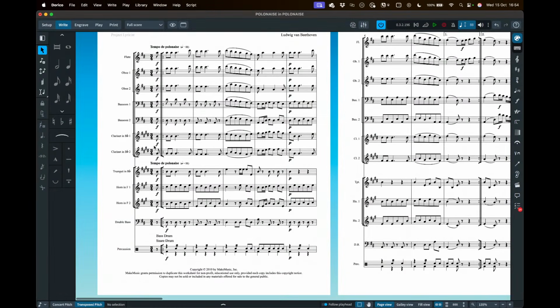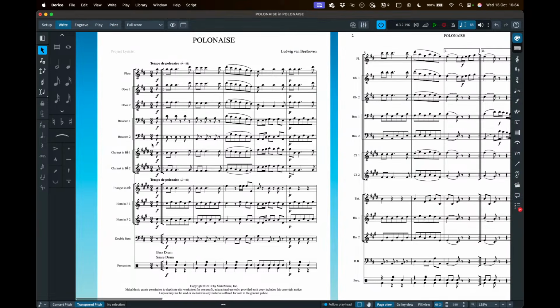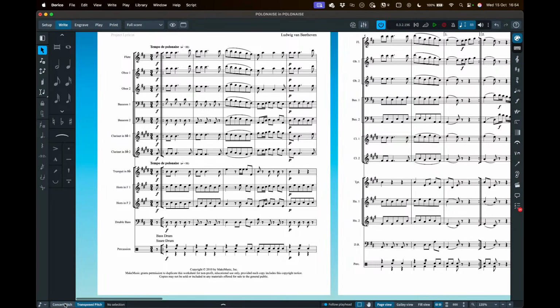By default in Dorico, we tend to leave the scores in concert pitch and the parts are all transposed so that you can't accidentally print a part that's not transposed. But it depends on the style of the music as to whether you want the score to be in concert pitch or transposed pitch. So make sure you choose that option.